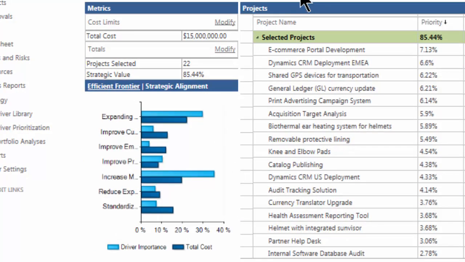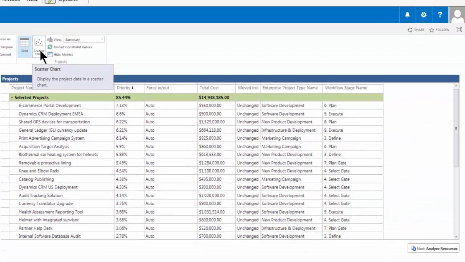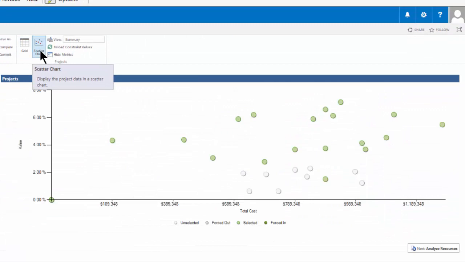Before we proceed to performing the resource what-if scenario, there is the scatter chart that I would like to show you that is available here. The strategic value is plotted on the vertical axis and the cost on the horizontal one. Each proposed project is plotted accordingly and color-coded to match this legend.